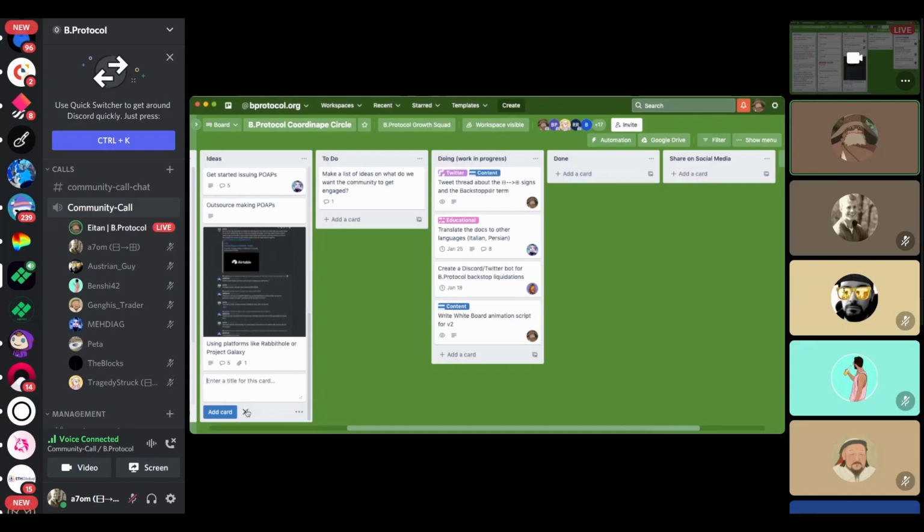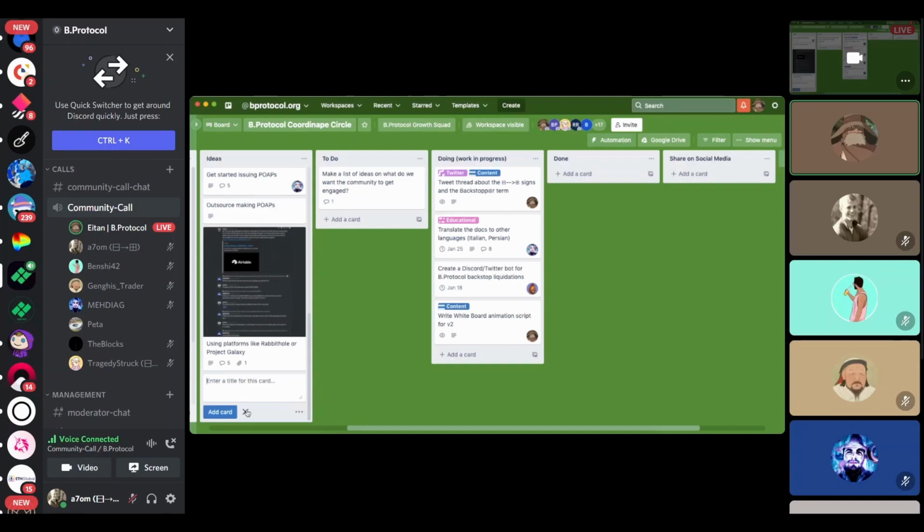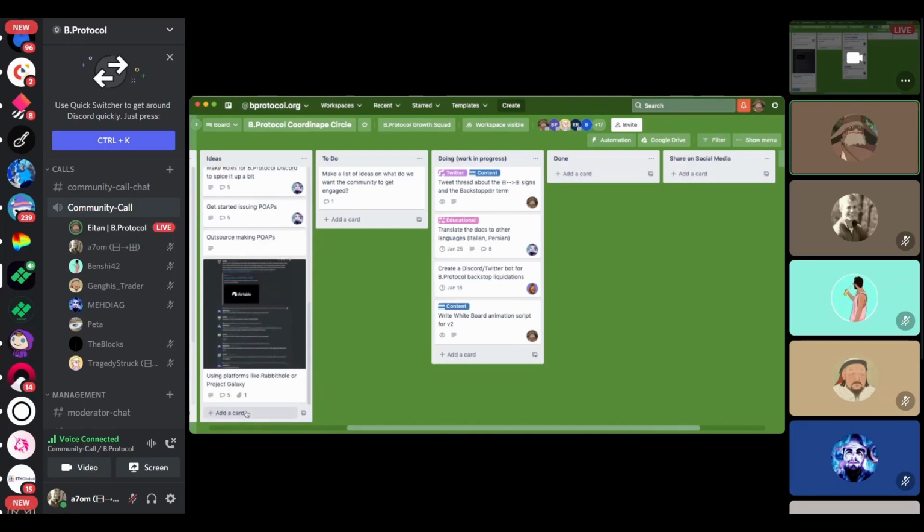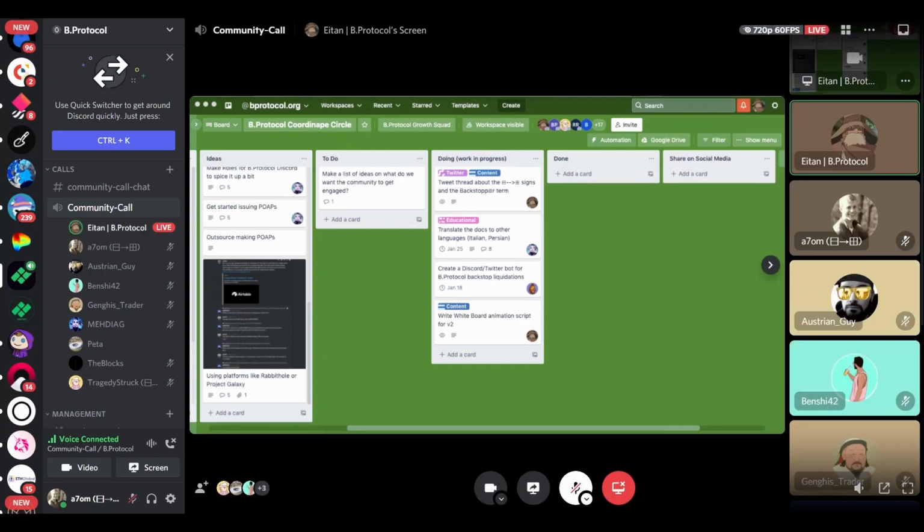We already have over 20 people on this board, which is pretty exciting. 22, if I'm reading correctly. So it's pretty nice. And yeah, if you have any questions on how Trello works, if something specific, go ahead and ask. We can also take it later.